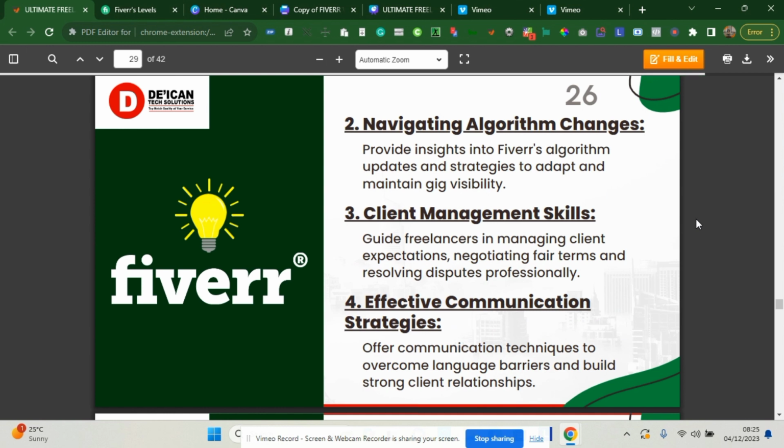Number 2 is that it aims to help navigate the algorithm changes. Here we'll provide insights into Fiverr's algorithm updates and strategies to adapt and maintain gig visibility. We'll tell you how the algorithm works and how you can tweak the system to work for you. Number 3 is client management skills. We'll guide freelancers in managing client expectations, negotiating fair terms, and resolving disputes professionally. We'll teach you all this.